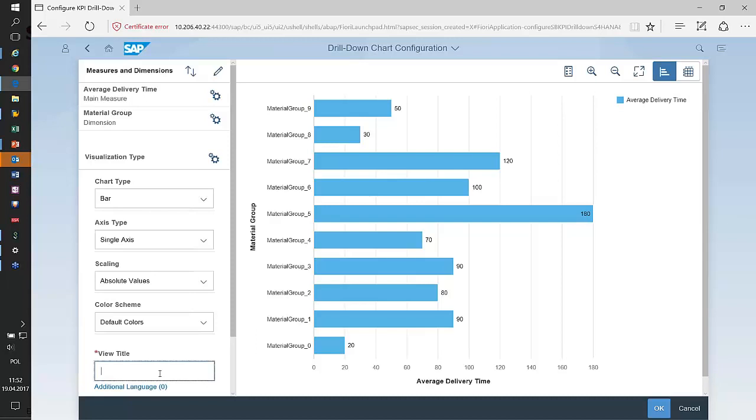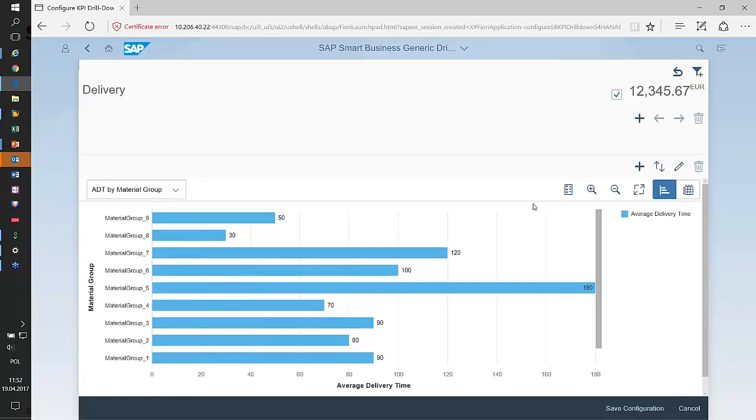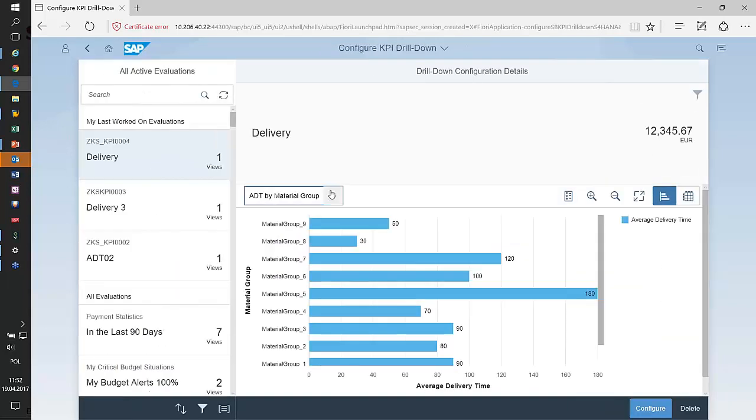We can add a title to this. So, for example, average delivery time. So let's save it. Of course, I could make it more complex. I could add some other measures and some other characteristics to drill down on. But I have done a simple report. And that's it.